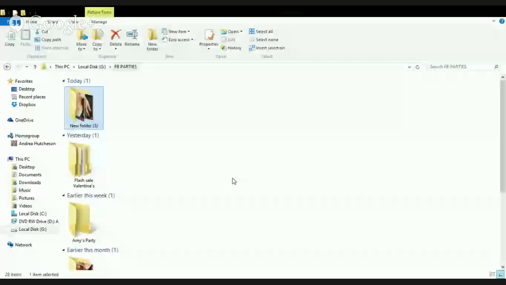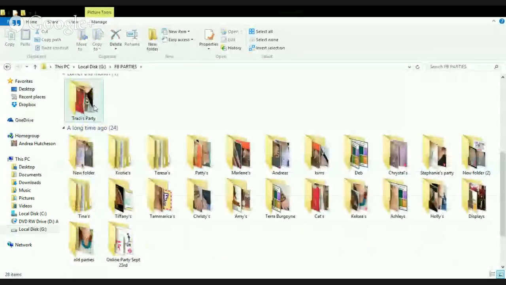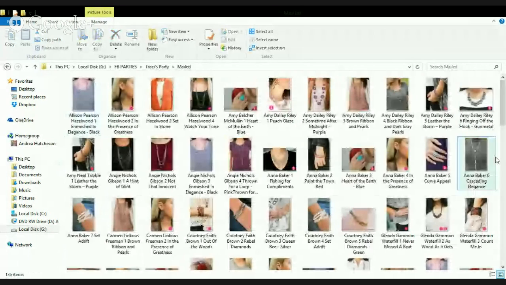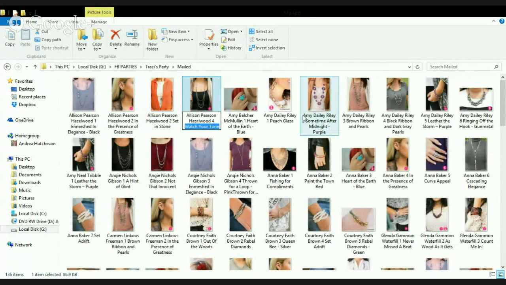And I am going to go to my folders. This is how I keep track of it. Here's Tracy's party. Here's everything that they bought. All their customers, by name, by number, and by the item number, or the item name. So basically, I just copy the name, and I go to the page of Paparazzi and I put it on the search, and it will come up.